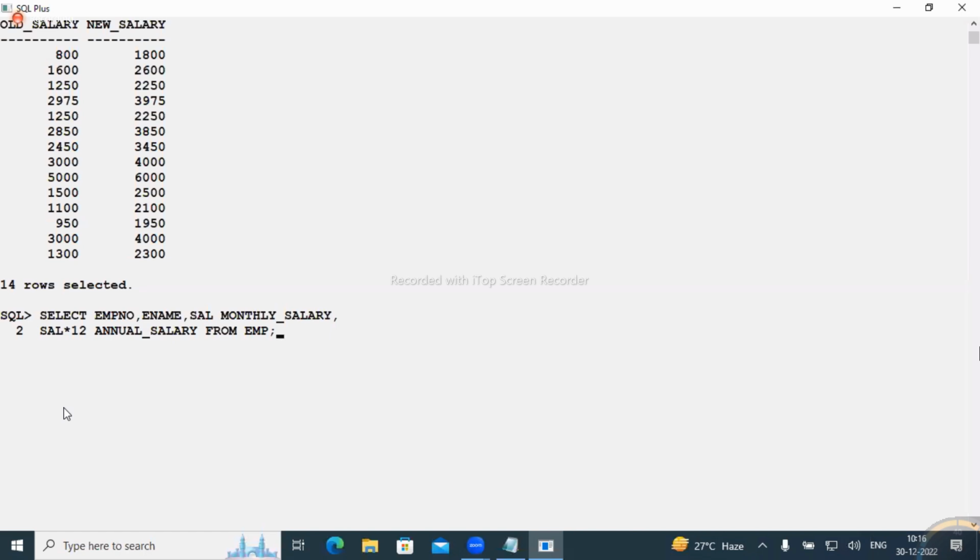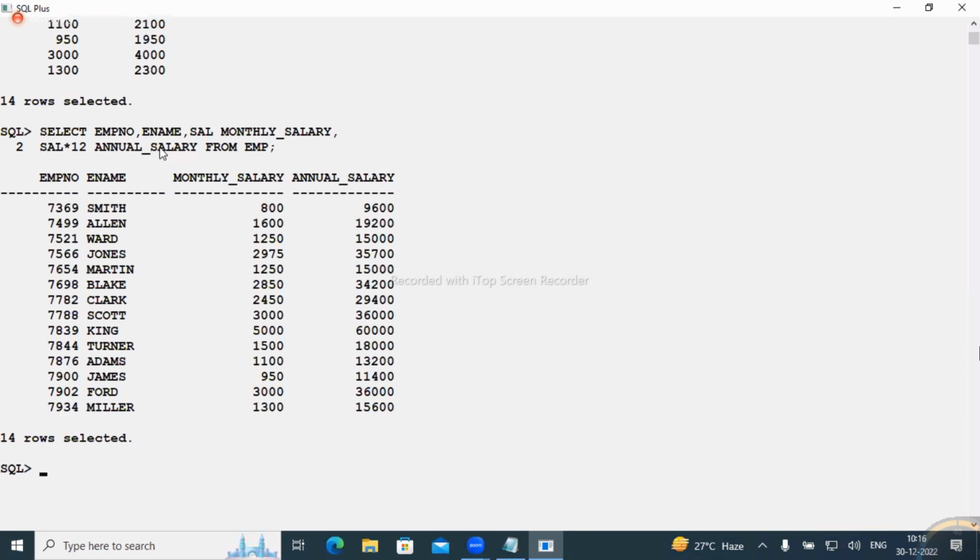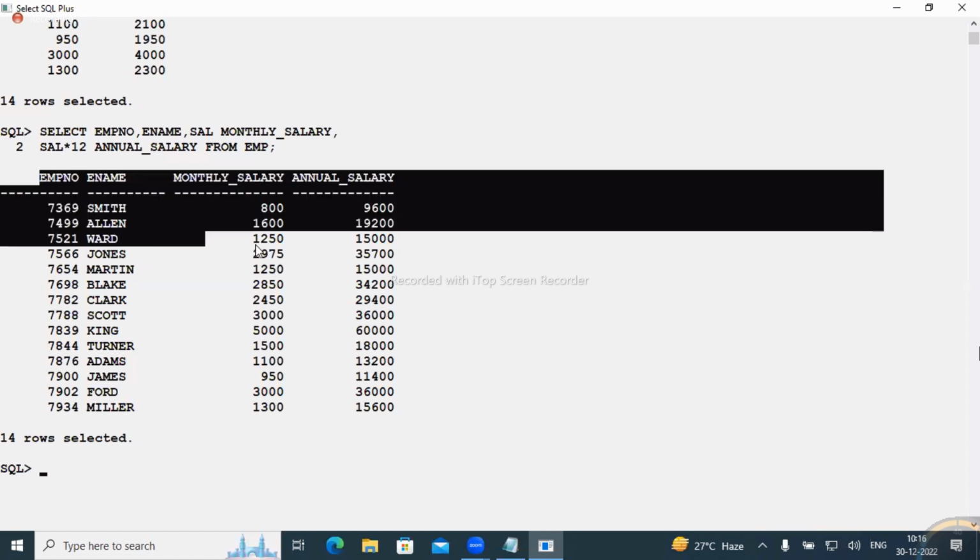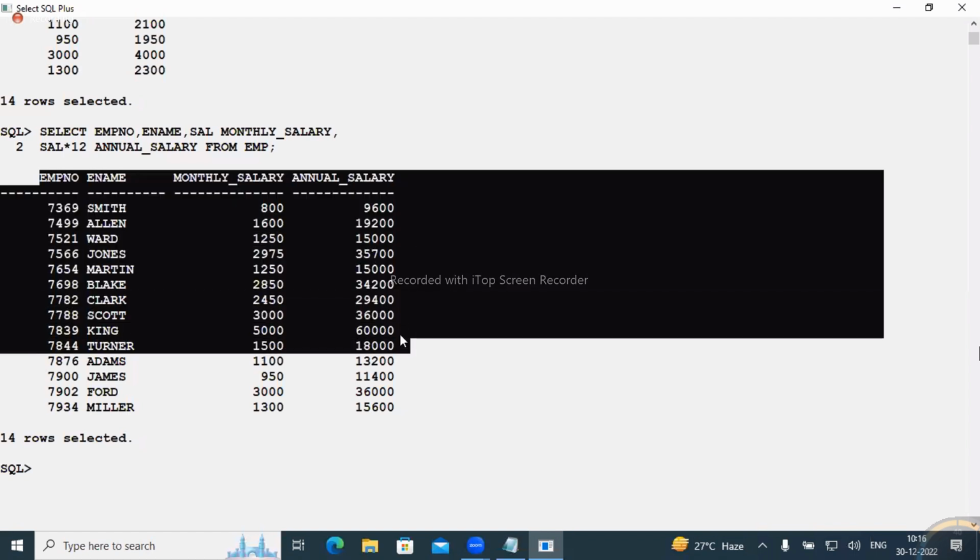Suppose I don't want that, sir. I want to show only some specific people, so I use a WHERE clause. First I will show you all. Now we can see employee number 7369, name is Smith. His monthly salary in the company is 800 and the annual salary is 9600. Like that, for each and every employee, we calculated the monthly and annual salaries.